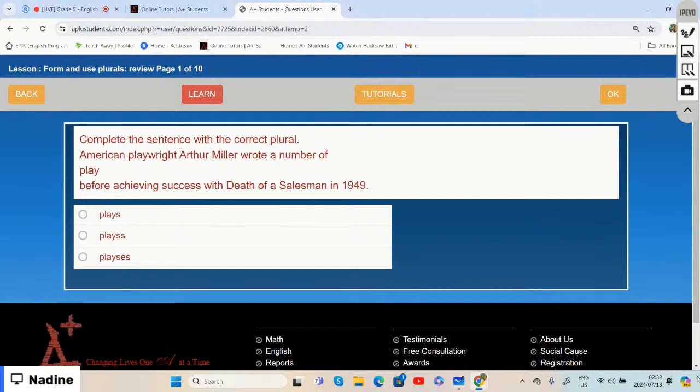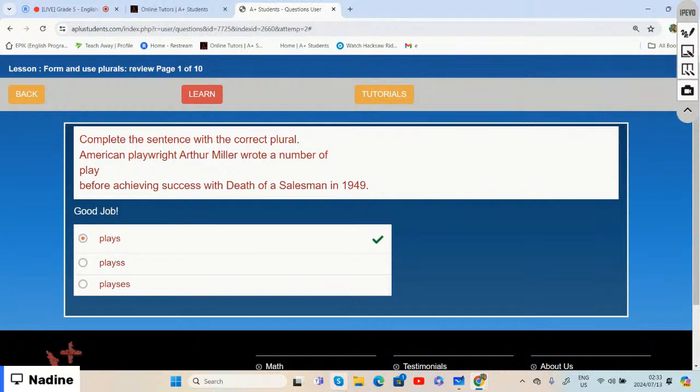All right, so we can say that the American playwright Arthur Miller wrote a number of plays. Because now we are making mention of, yes, well done, the first one. We are now showing the plural of that play. We're showing more than one of that play. So they wrote plays. And plays is correct. Well done.